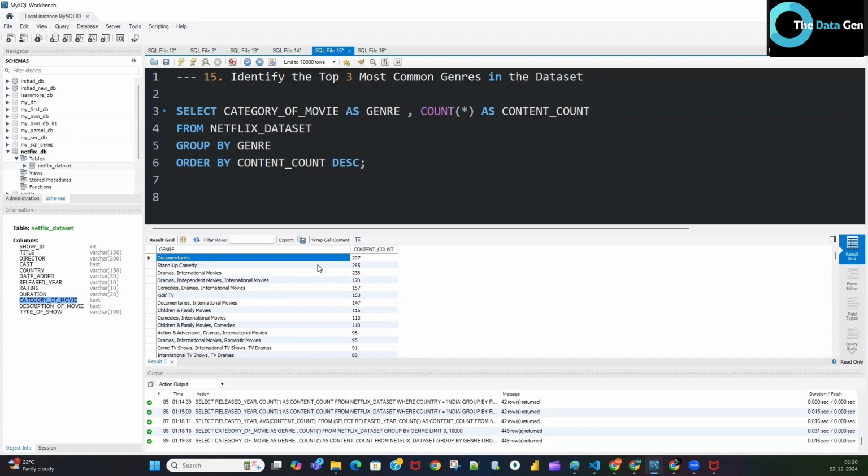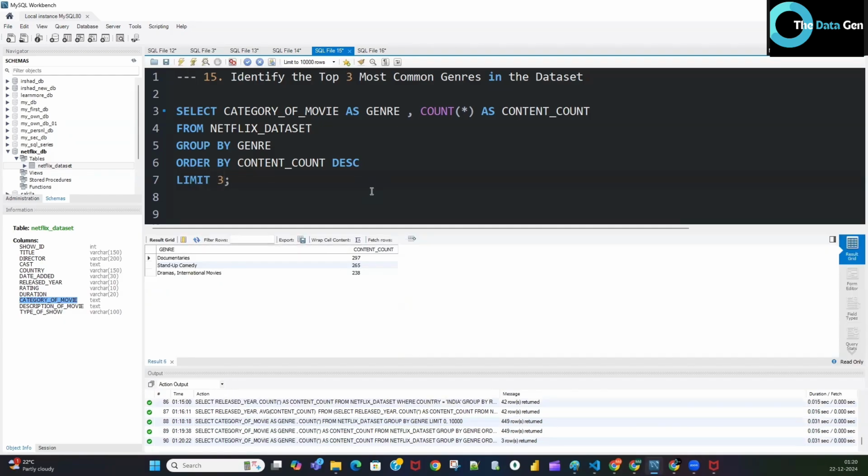Now from this result, we want only the top three. So what I will do, I will write here limit three. If you want to perform the same thing in SQL Server, you need to write top three. But in MySQL, you need to write limit three. So it will give you the top three records. If we execute this one, only these top three records we have. Documentaries 297, stand-up comedy 265, dramas and international, this much of content is there. So these are the top three most common genre in the data set.